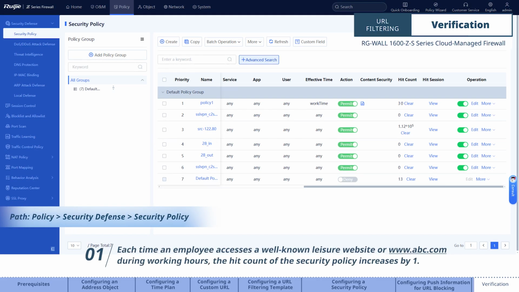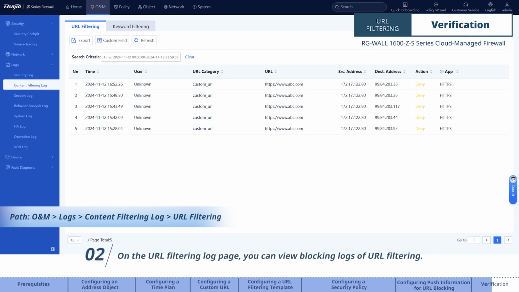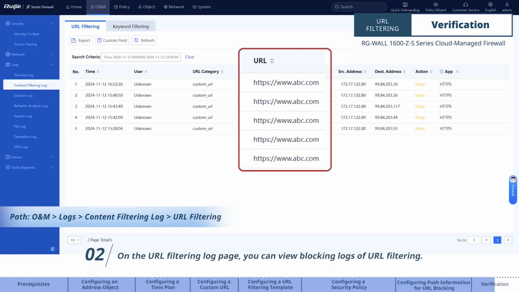Each time an employee accesses a well-known leisure website or www.abc.com during working hours, the hit count of the security policy increases by 1. On the URL filtering log page, you can view blocking logs of URL filtering.